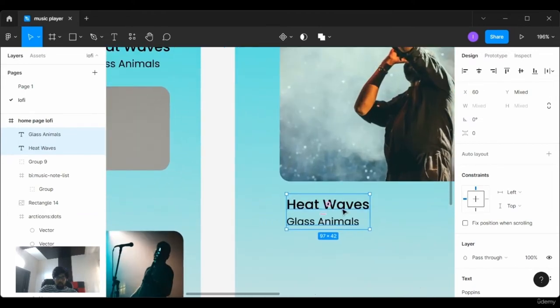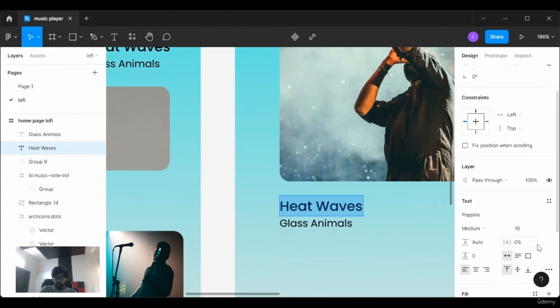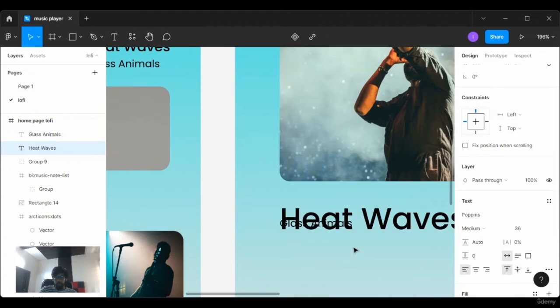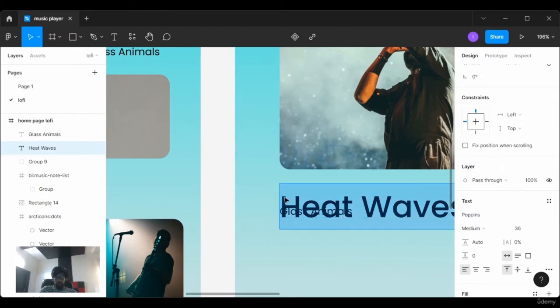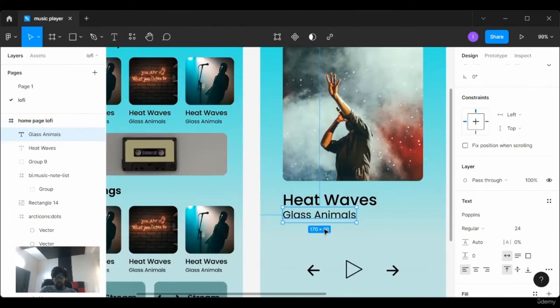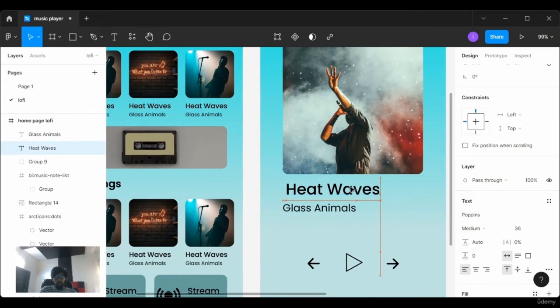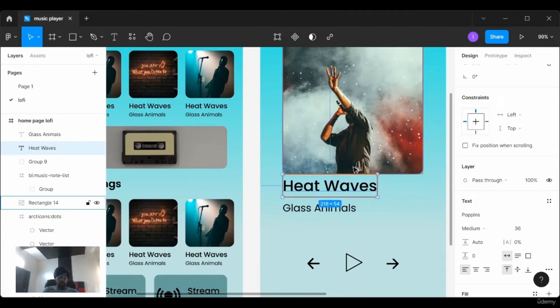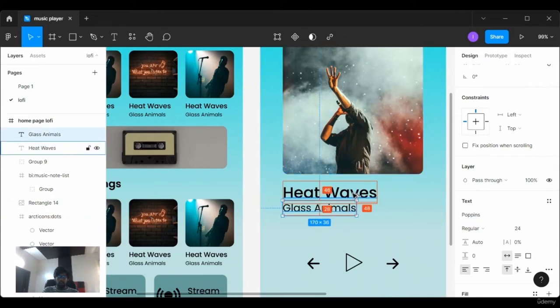And now the size of it will be 36 and the class name will be 32, maybe 24. Yeah, 24 works a lot. I'm gonna push it down to here. Distance we can keep. No distance, maybe. Maybe the distance a bit off. And it can have no distance at all.